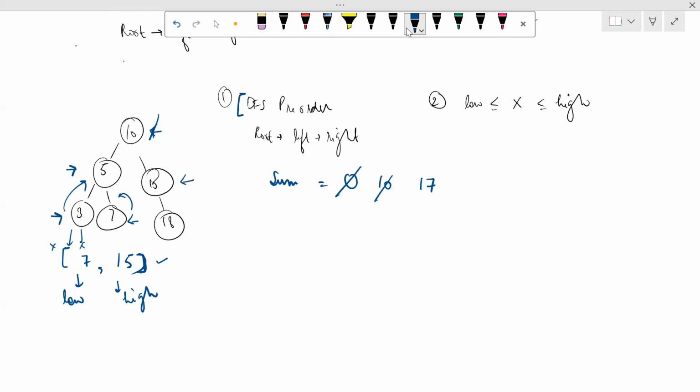I am on 15. Yes, 15 is a part. So we'll simply add it up. And that is 32. Yes, that is 32. And then what happens is we go on 18 and we say it is not part of the range, so simply skip it. And eventually what we get is 32 as the answer. So this was a very, very easy approach that we had.